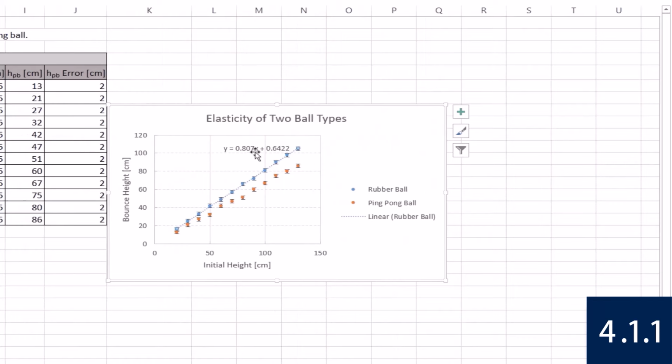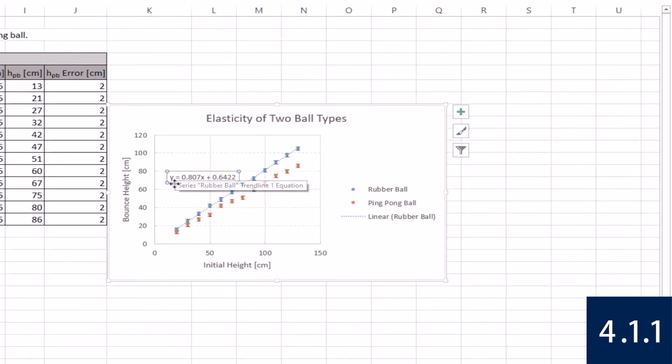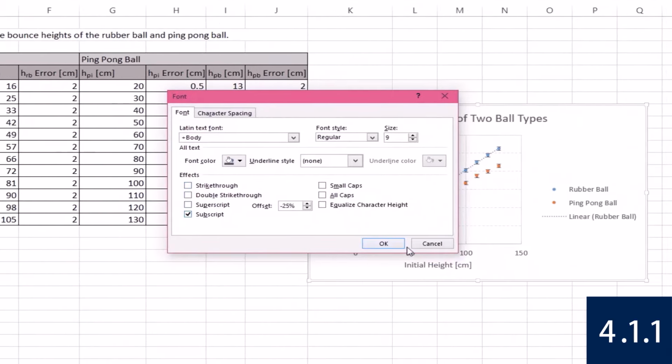The trend line equation that was added to your plot is likely overlapping your data points and your trend line. To move the equation, simply click and drag the equation such that it is located beside the trend line. You can also change the variables in the equation. Excel produces a default equation in the form of y equals mx plus b. In the example lab, we have plotted HRB versus HRI for the rubber ball. Change the variables in the equation by clicking within the equation and replacing y and x with the appropriate variables. Use the method of producing subscripts described earlier.